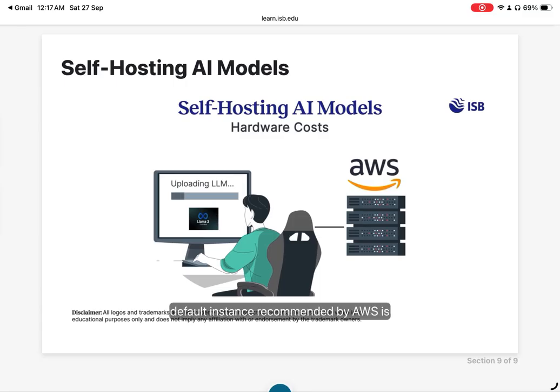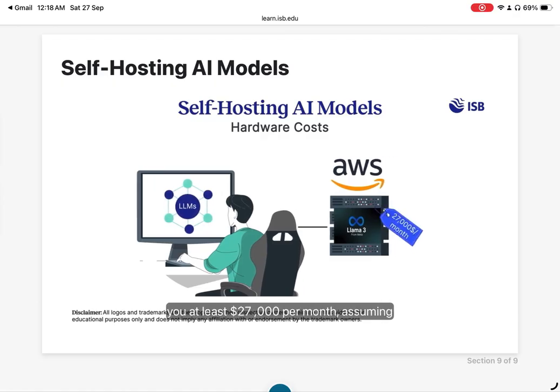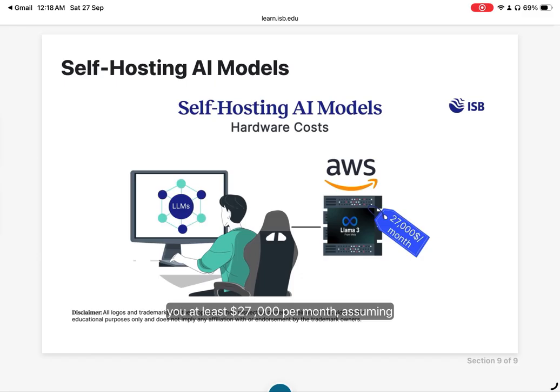The default instance recommended by AWS is going to be something like ml.p4d.24xlarge with a listed price of around $38 per hour, which is on demand. This means that the deployment would cost you at least $27,000 per month, assuming 24/7 operation, assuming it does not scale up or down and that no discounts are applied. That is already a huge cost.